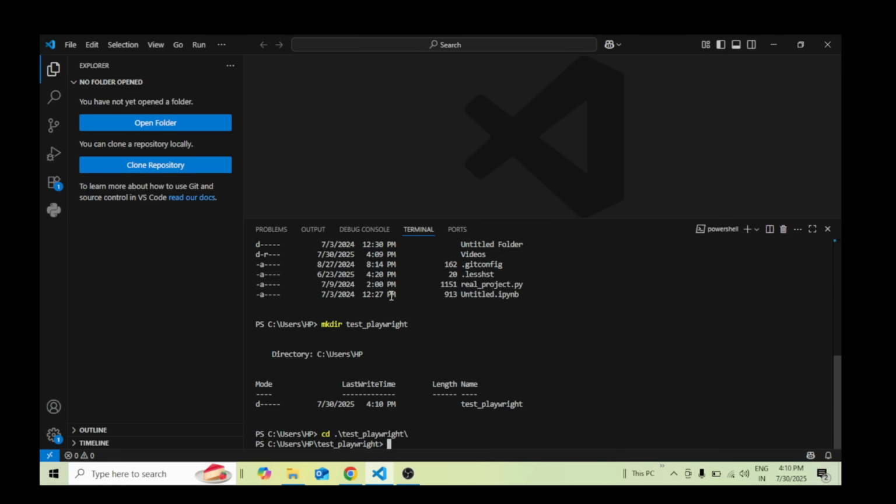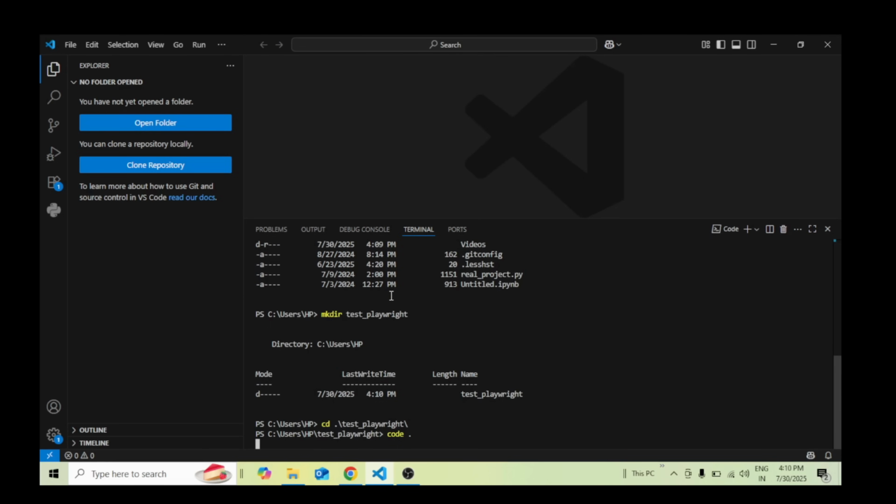After that, I want to open the new Visual Studio Code window from this present folder that I have created. For that, you have to give the command code space start. Actually, this is a shortcut to open the new Visual Studio Code window from the terminal. So I am giving this command, and in a few seconds, you see the new Visual Studio Code window.